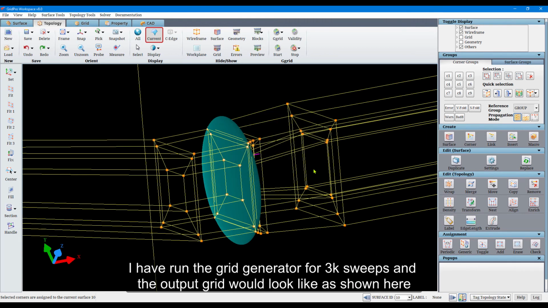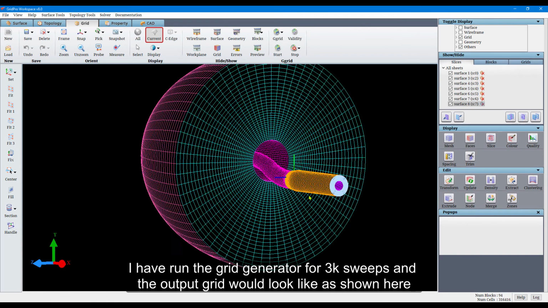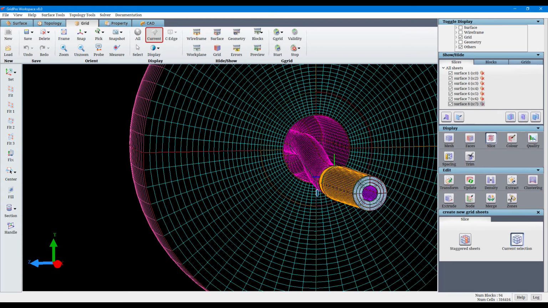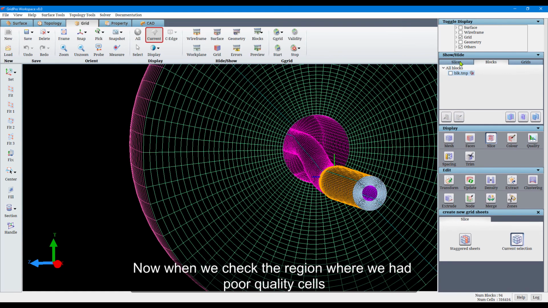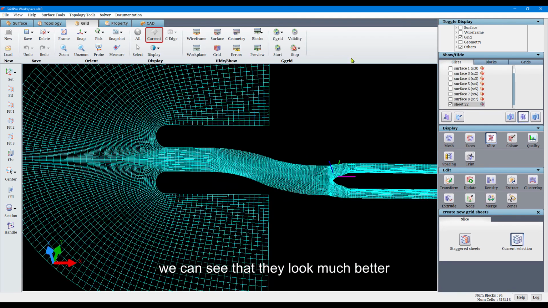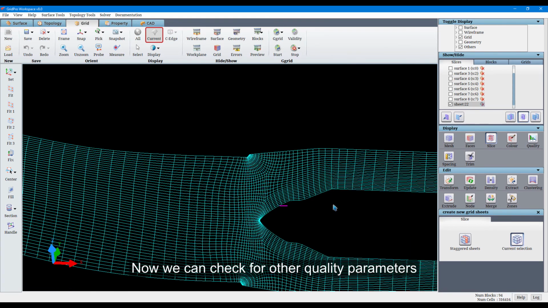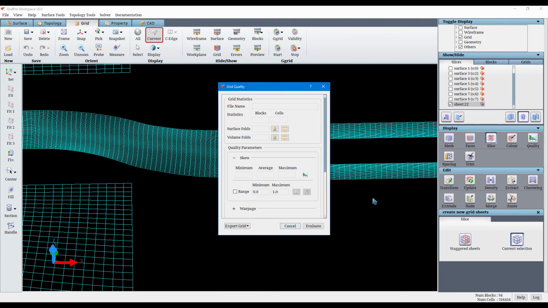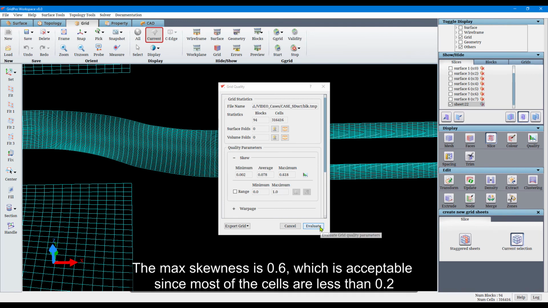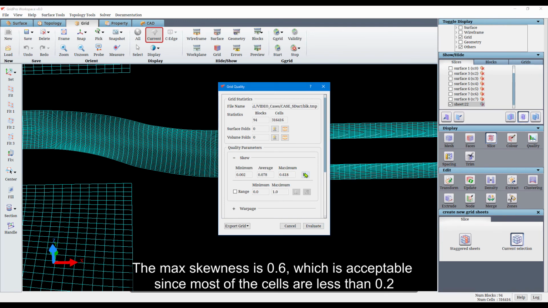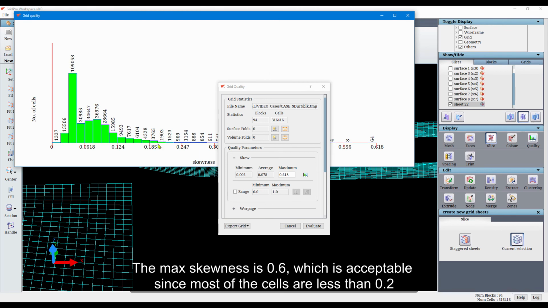I have run the grid generator for 3000 sweeps and the output grid would look like as shown here. Now when we check the region where we had poor quality cells, we can see that they look much better. Now we can check for other quality parameters. The max skewness is 0.6, which is acceptable since most of the cells are less than 0.2.